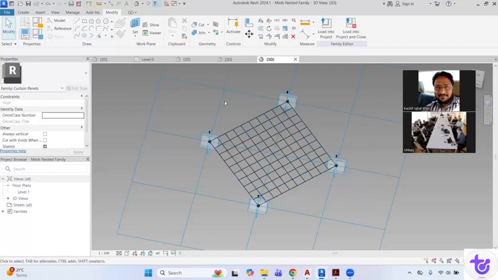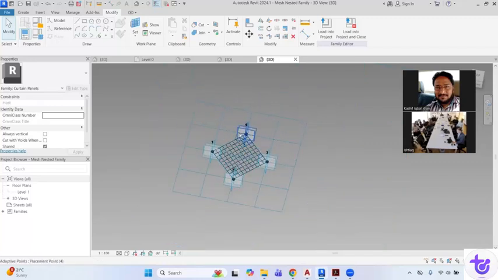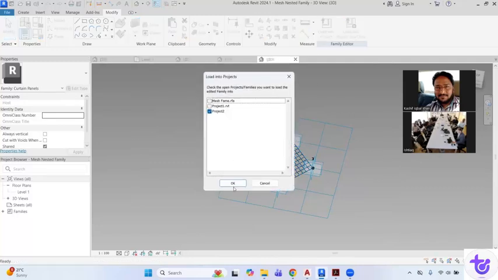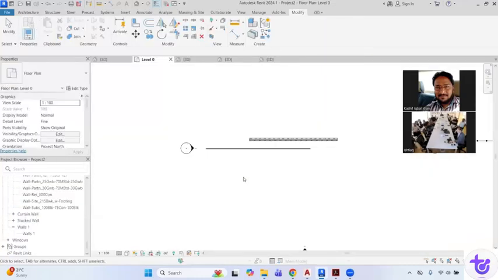Also, in this case, we need not bother about what grid size or what pattern size we are following. Any grid size, it will be adaptive, so that we can adjust in the project with the help of the composition of the grid.